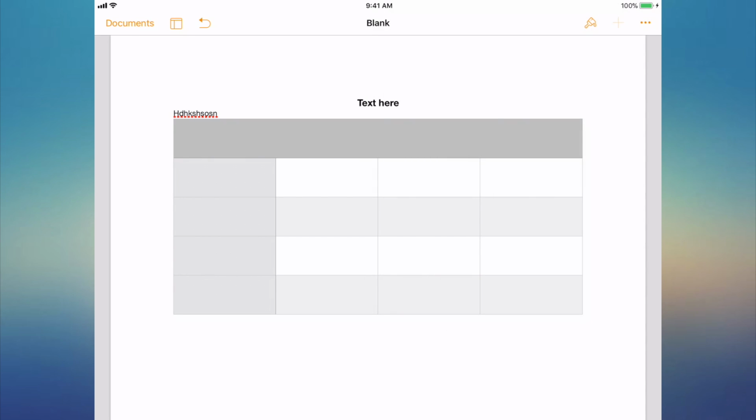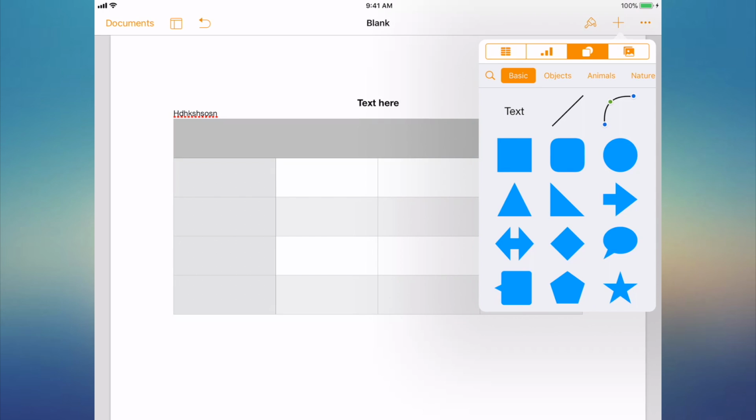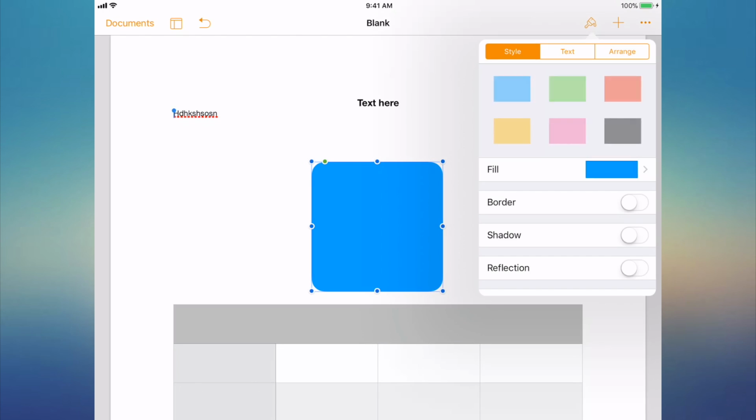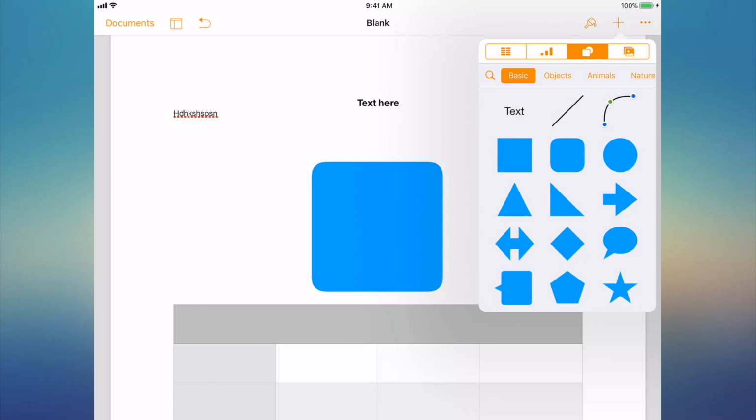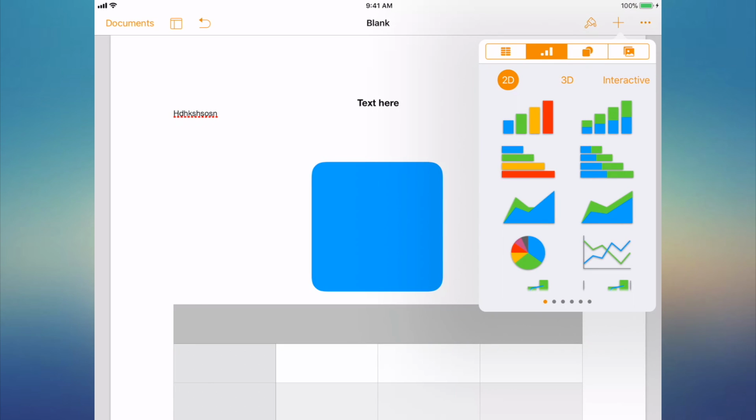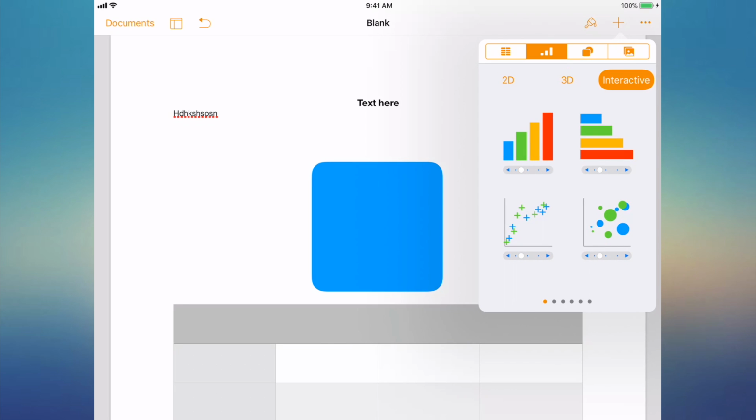So let's try and add a shape here by going to the plus and selecting a shape. And once I go to that paintbrush icon, as you can see, it will adapt to the object I have selected to show me different options that are relevant to that. Now, in addition to shapes, we have charts and graphics, 2D, 3D, or interactive. Keep in mind that obviously interactive will not work if you print your documents.